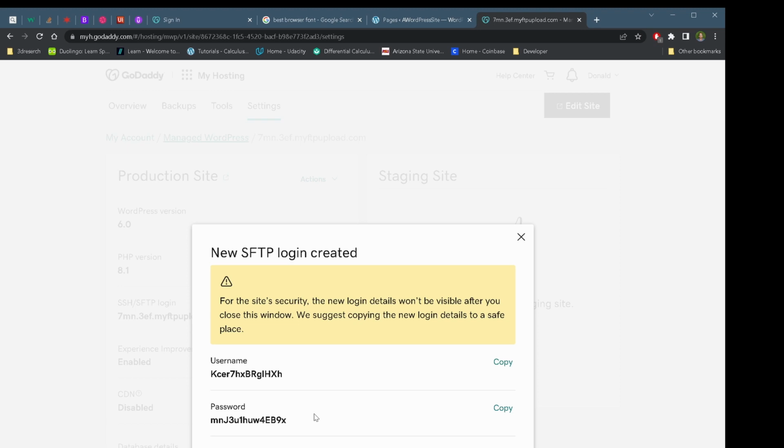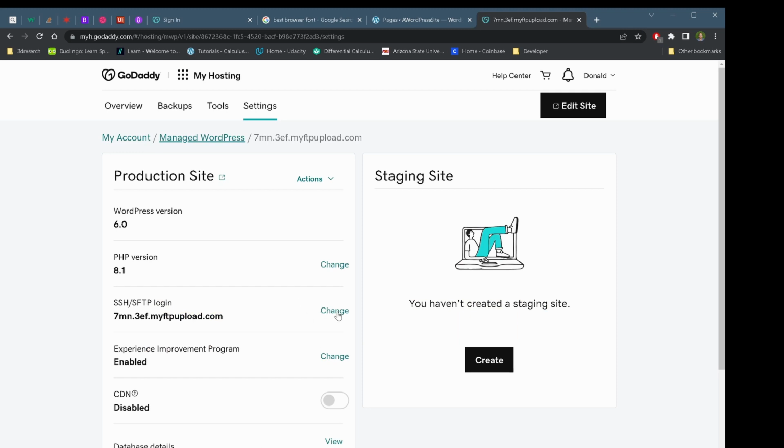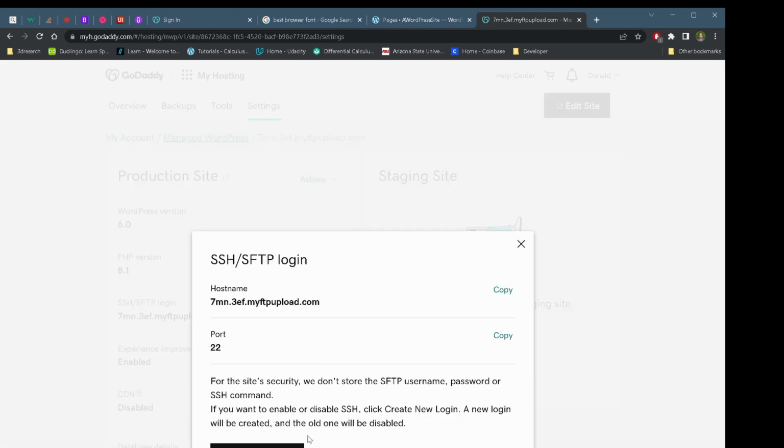You cannot use Dreamweaver with this, obviously, because this is WordPress. But with Cyberduck or any FTP client, you have your password, you have your username, and then we close. So let's go back through it. You have to copy that stuff down because it will not hold it. It will change it every single time you click create a new login.